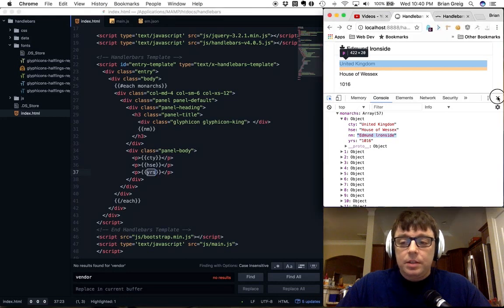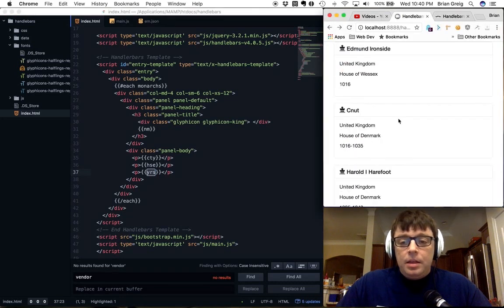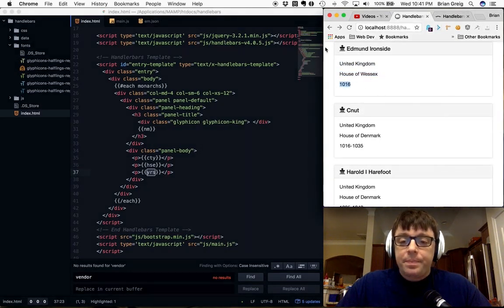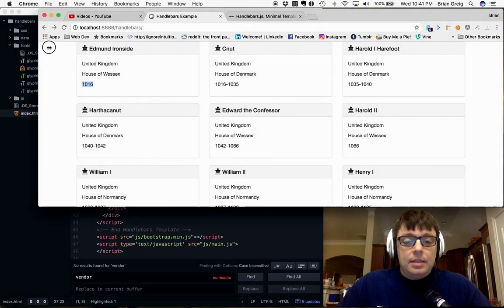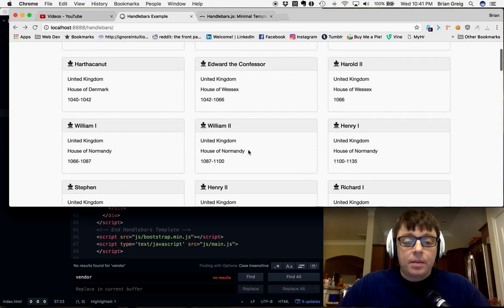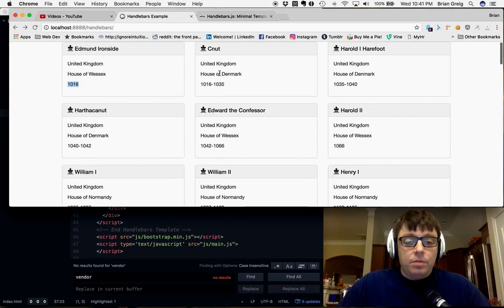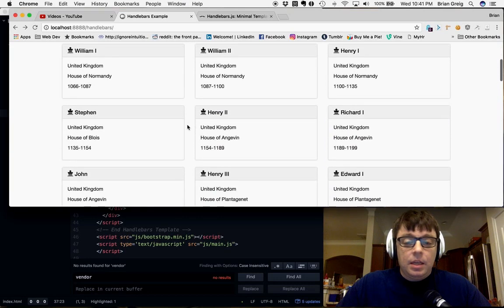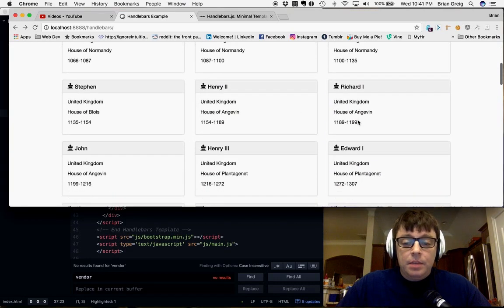So let's take a look at what that looks like. Here we have Edmund Ironside, and we see that he was in the United Kingdom, part of the House of Wessex, and he ruled in 1016. And this is the template that we created. It's going to repeat itself for every one of these elements within the JSON array.